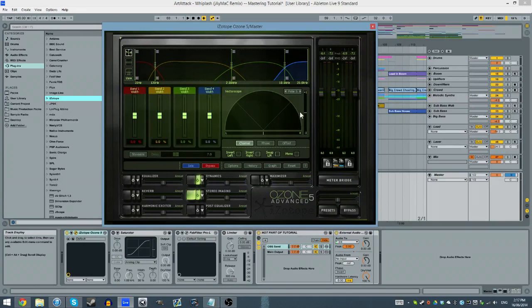Just a hint, Ableton's EQ Eight can also do this with the new mid-side method in Live 9. So if you want to do that and you don't have Ozone, you can use Live 9's EQ, and I'll show you how to do that in the second part of the video.